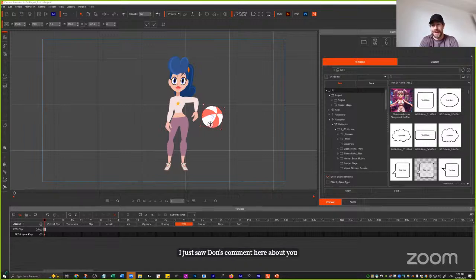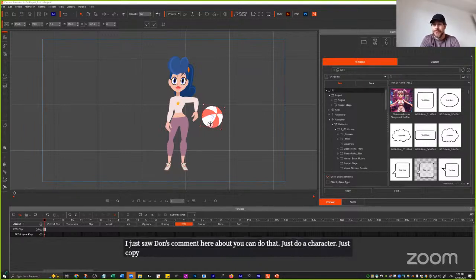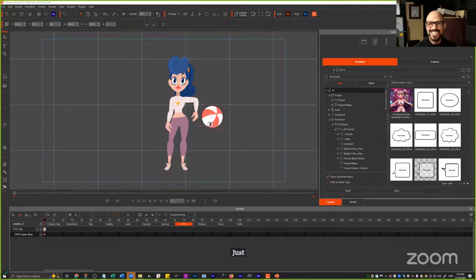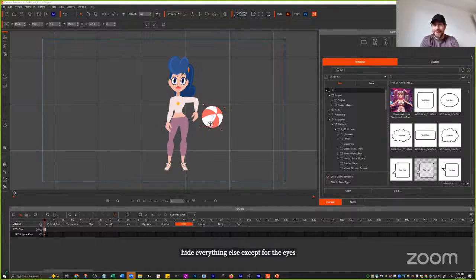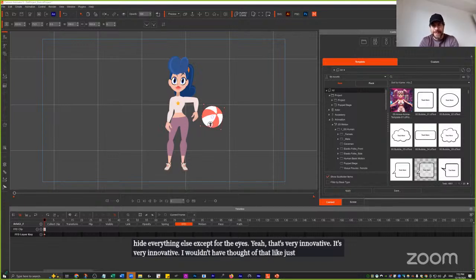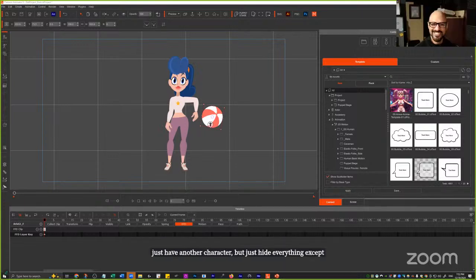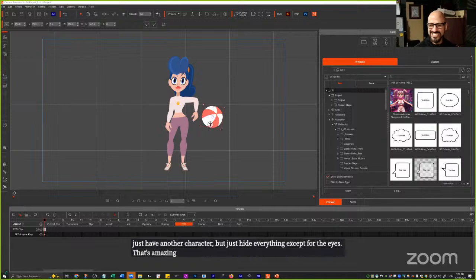I just saw Don's comment here about how you can do that. Just copy the character like you did, Control Copy, and hide everything except for the eyes. Very innovative. I wouldn't have thought of that. Like just have another character, but hide everything except for the eyes. That's amazing. Really cool. Thanks, Don.